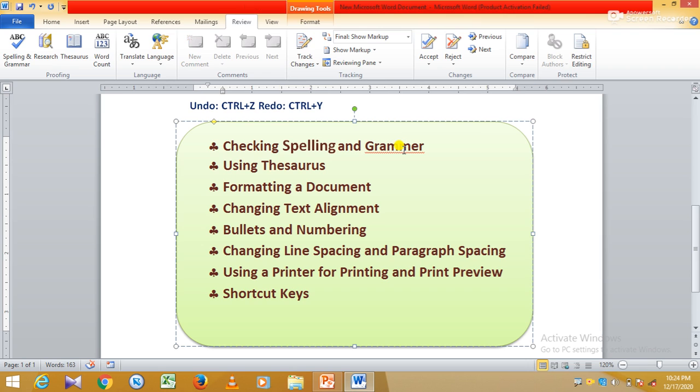So first, how will we correct these mistakes? First of all, I am telling you, as you make the correction, these lines will disappear. There are two ways to make the correction in MS Word. In two ways you can correct the mistakes. First is using the quick menu, and second is using the ribbon.